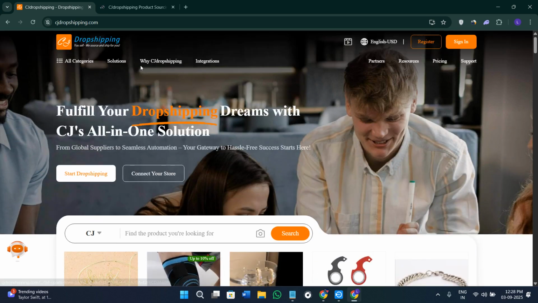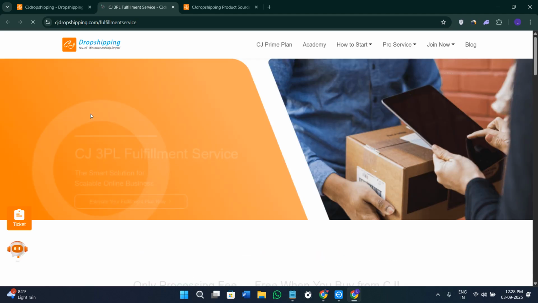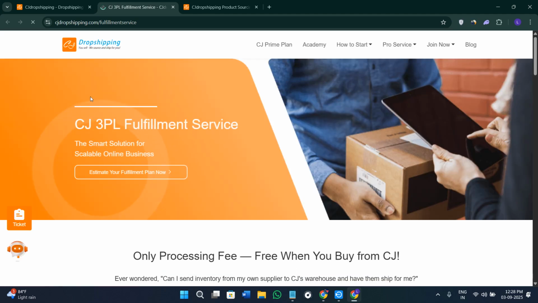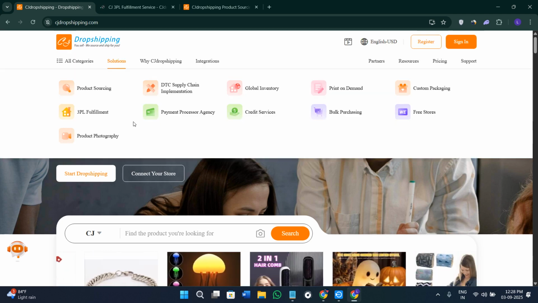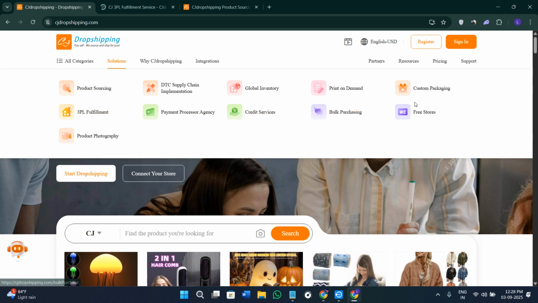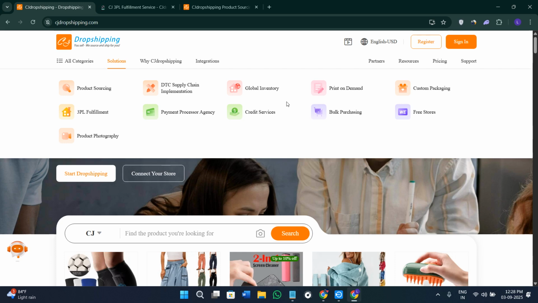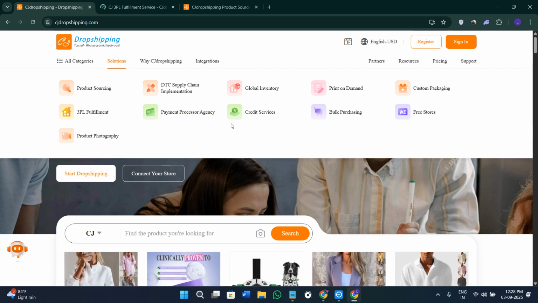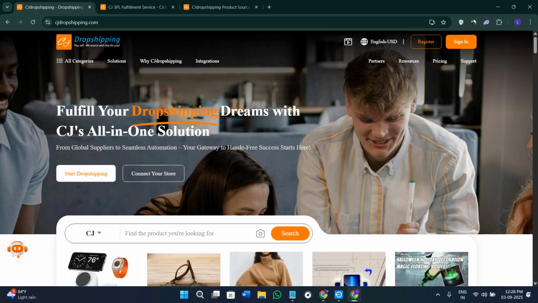Then you can see the option of order fulfillment. With the help of it, when a customer orders, CJ ships directly to them, handling the packaging and the delivery. Then we have the option of custom branding. With the help of it, you can add your logo, packaging and inserts to stand out. It is also going to give you the option of warehouses worldwide, which is useful for faster shipping from US and European warehouses for some of the products.